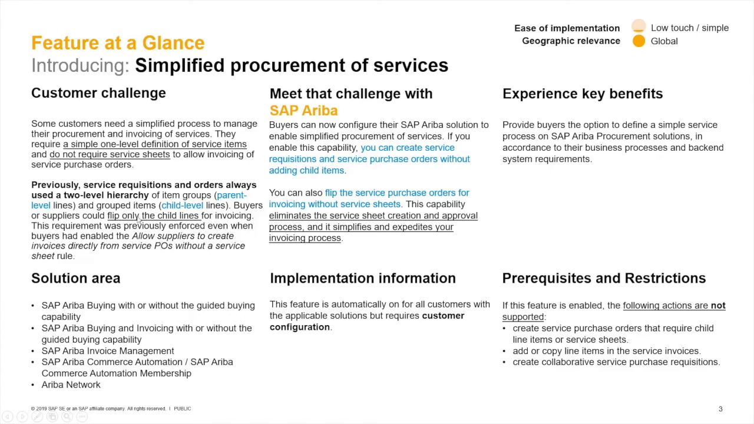Another nice feature is being able to just flip that line on a simple service order and then be able to invoice against it. In a complex service scenario, there's more work that needs to be done in order to flip the parent line and then add unplanned lines and so on. This can be used with or without guided buying, so it can be in guided buying or the legacy UI.